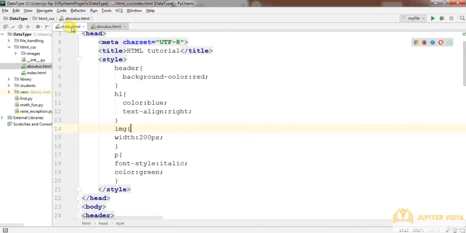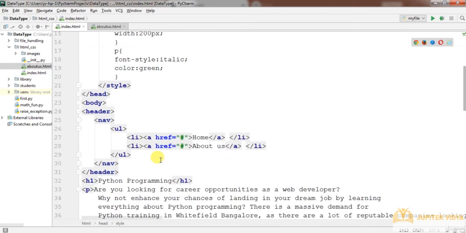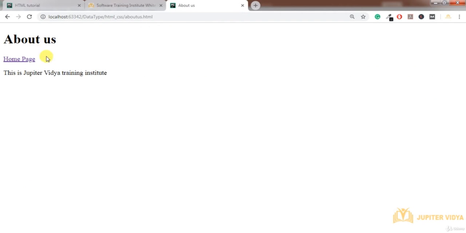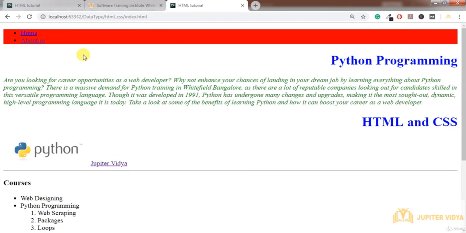So let's go to index page and here about us dot HTML. Let's refresh. Now click here about us, it will go here and home page. These two are different pages.